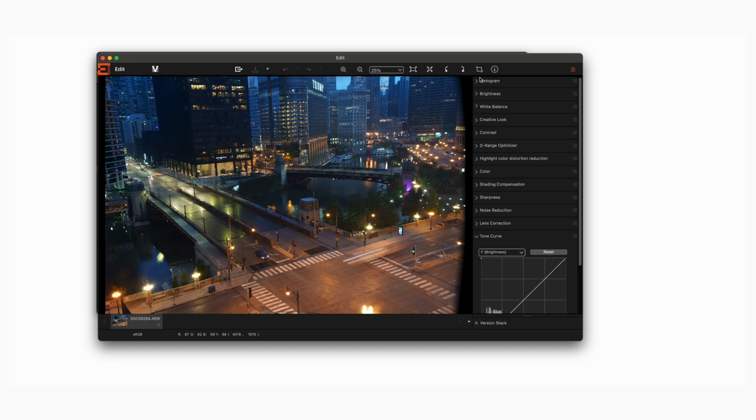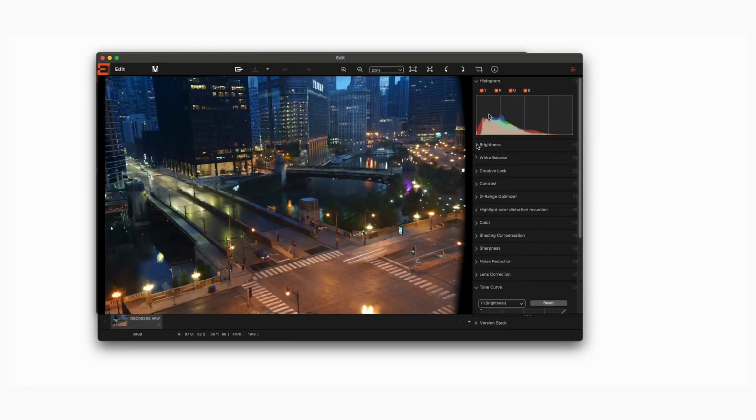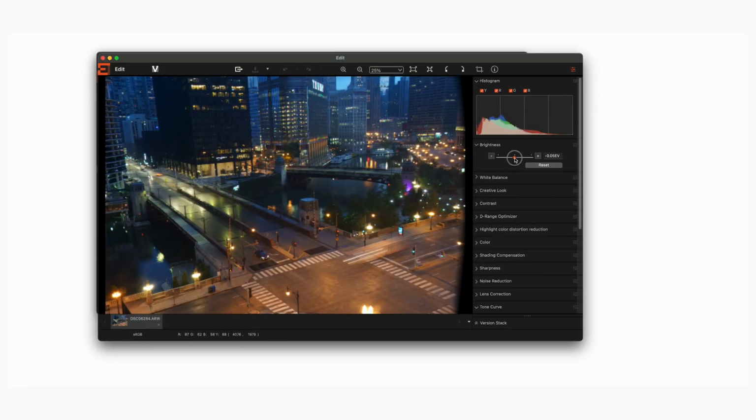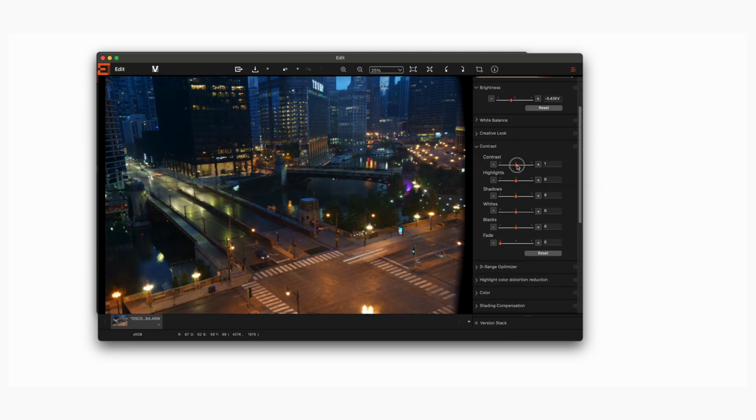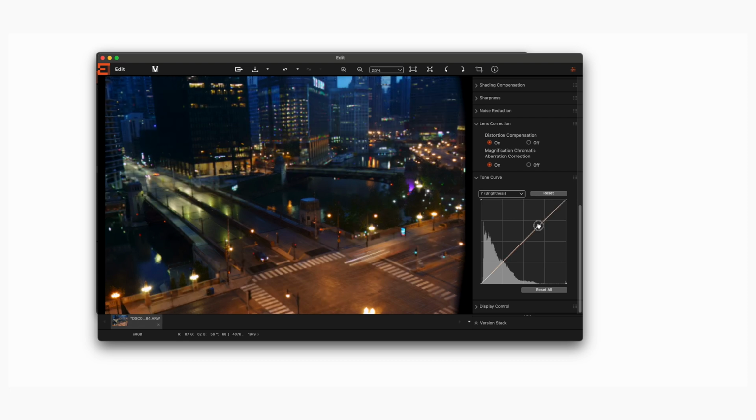And a lot of these tools you'll see are very similar. If you use anything like Lightroom or Photoshop, a lot of these tools are pretty much the same. So you can adjust the brightness, you can adjust the contrast, the highlights, all that good stuff. And down here in tone curves, we're able to use these curves to make adjustments to that image. We can take a look at that a little bit later. If you guys want me to do a video on that part, please let me know in the comments. But for now, let's move on.